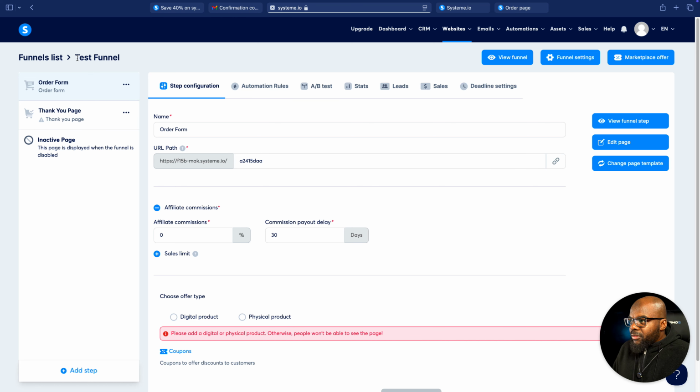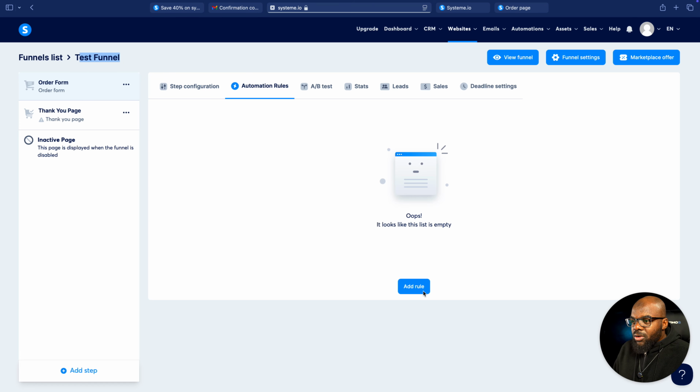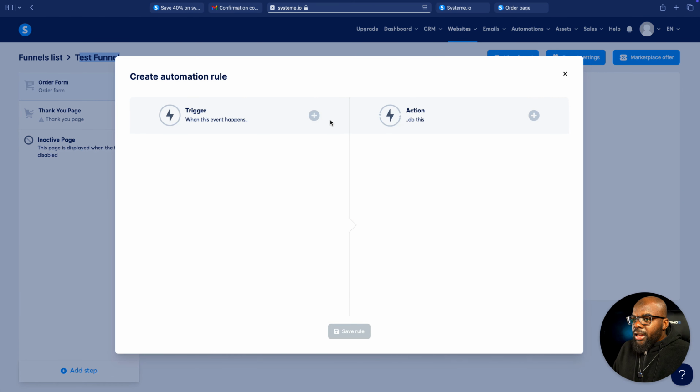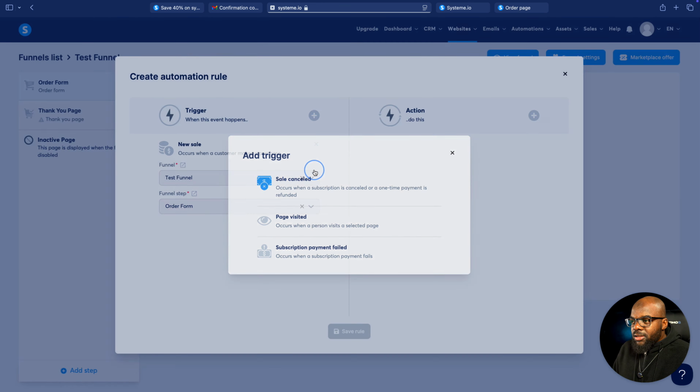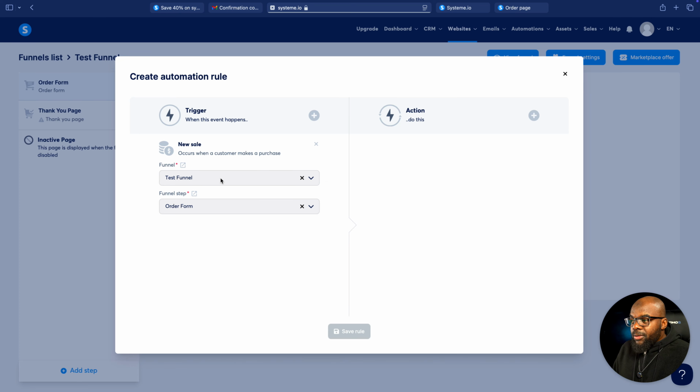This particular funnel that we've just created, called test funnel, also has automation rules. So I can actually add a rule here, and this rule can be a trigger. So we start off with the trigger. I'm going to say new sale. So this is coming from the test funnel. And my step is because someone has gone on the order form.